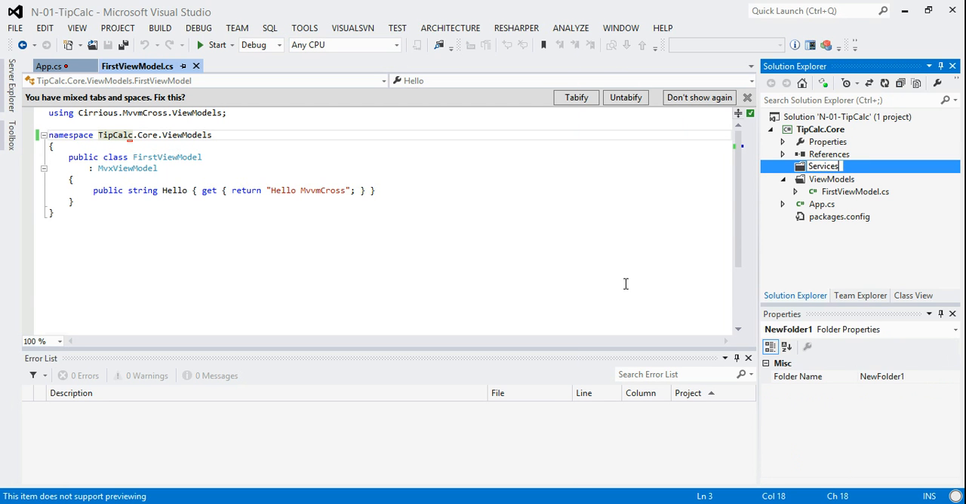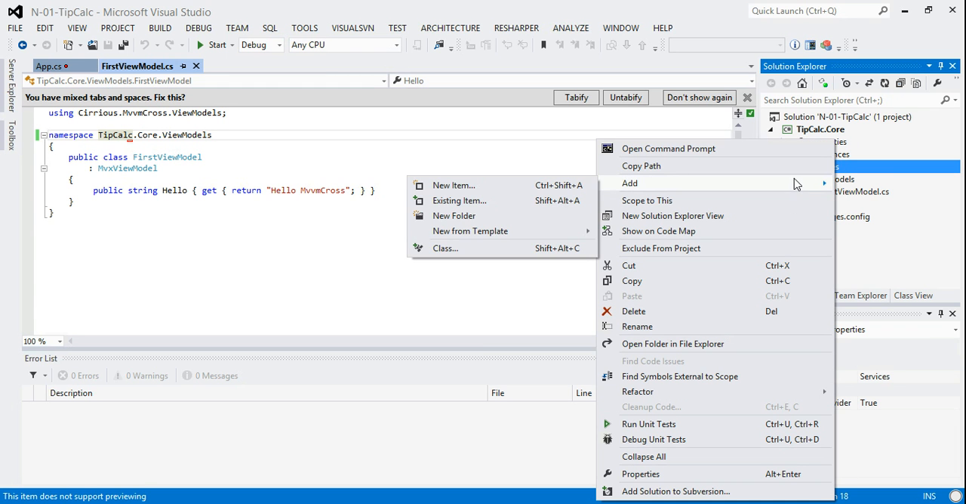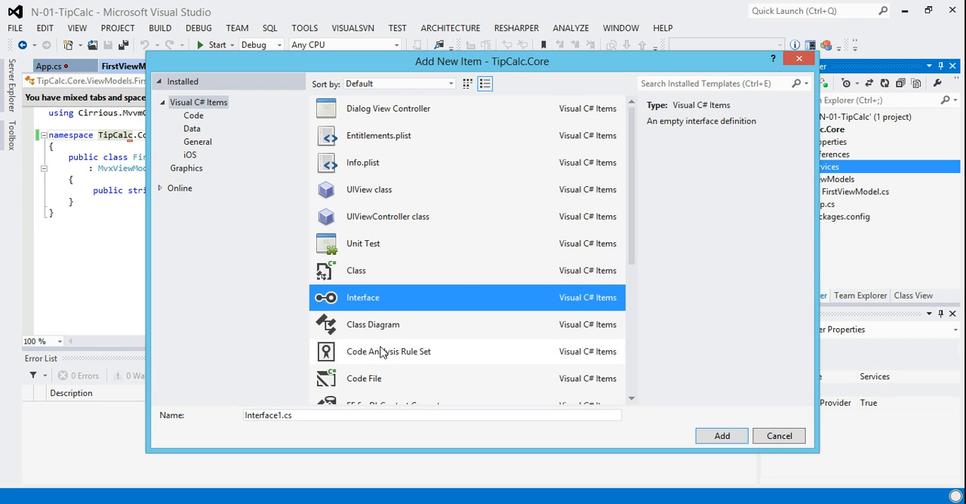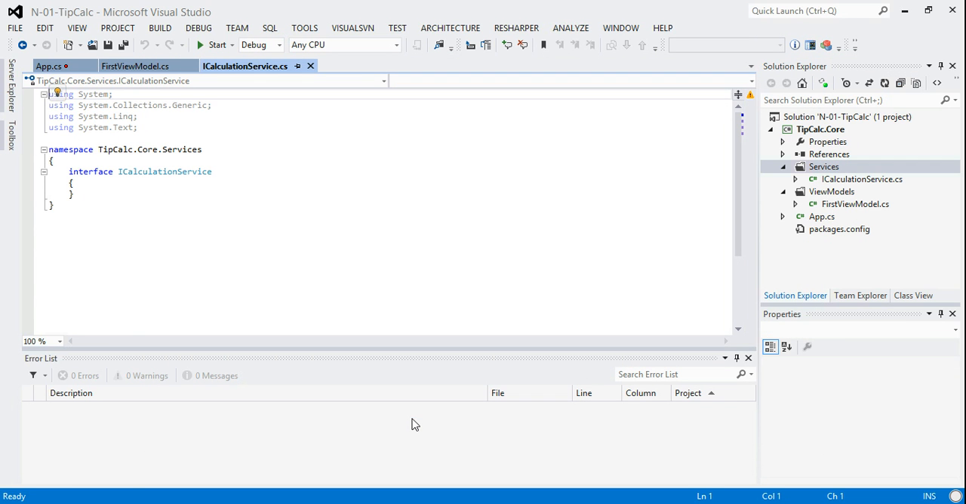So let's call it Services, and let's decide how we're going to calculate our tip. We're going to create a class, and let's start with an interface. This is going to be an ICalculationService. There's no reason it has to end in Service, it's just very convenient to do so, to give it that kind of feeling.